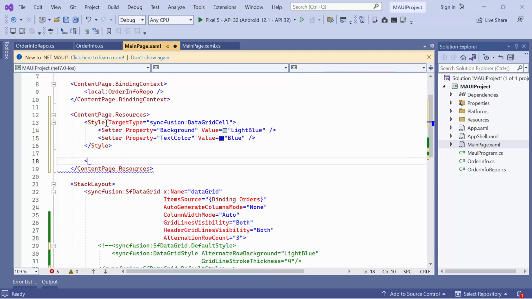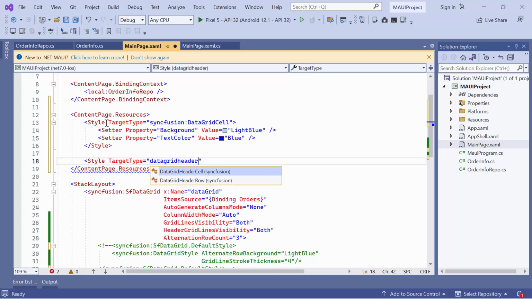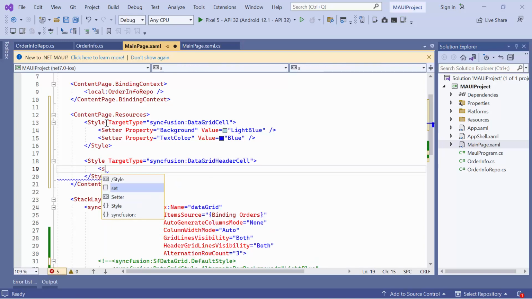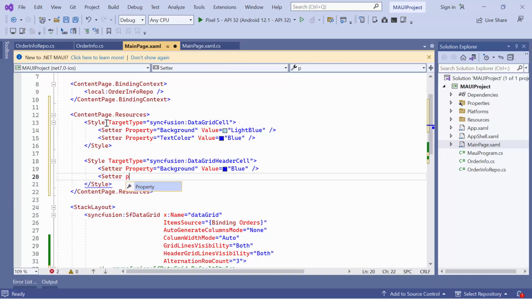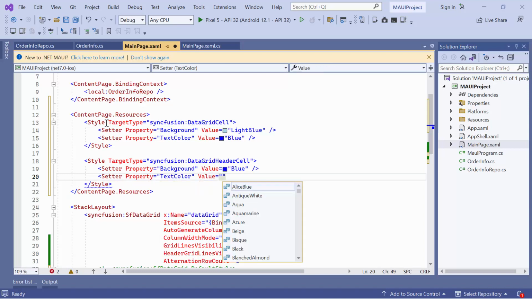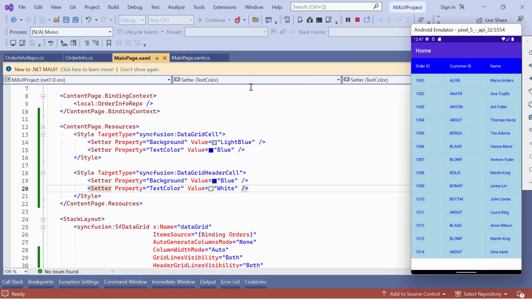Next, to customize the header cell, create a new style and set its target type to DataGrid header cell. Then, add a setter and set its property to background and value to blue. Similarly, add a setter to the text color property and set its value to white. You can see that the DataGrid header and record cells are customized.